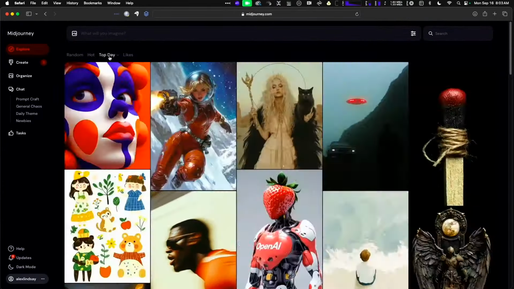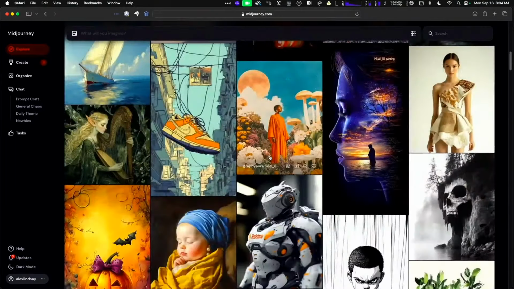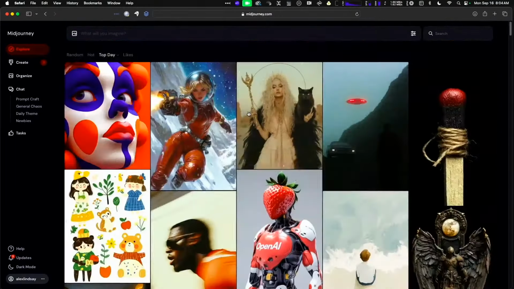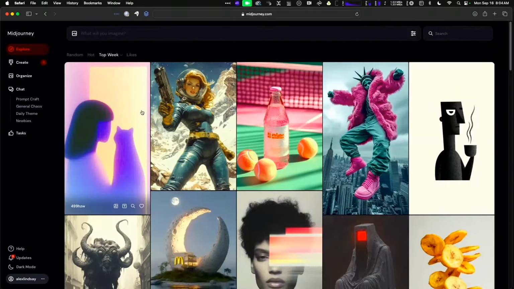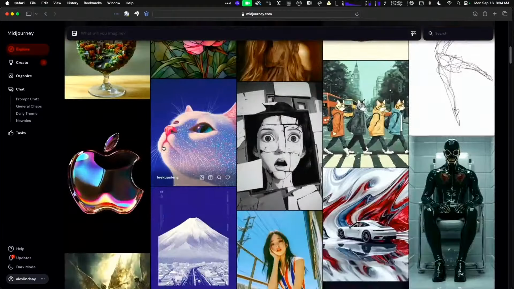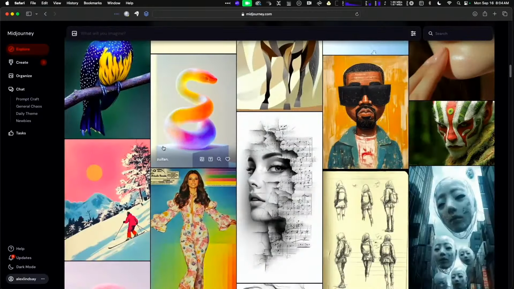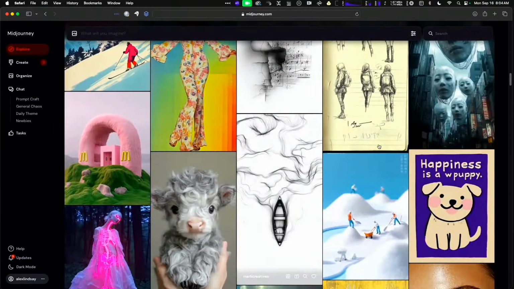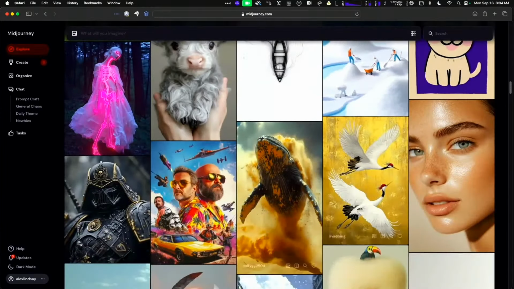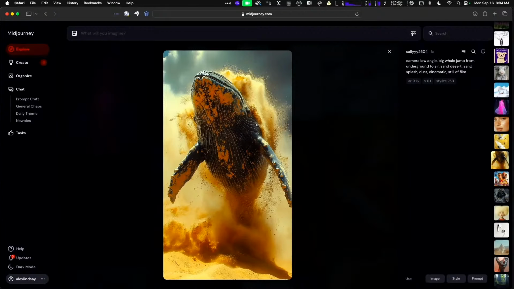There's also the top things for the day, so you'll see things that people have created in this realm here. And there's top for the week, so these are other ones that people might throw together. You'll see a lot of really interesting designs, and a whale. Then you can open this up, and you can see the prompt: camera low angle, big whale jump from underground to air, sand desert, sand splash.